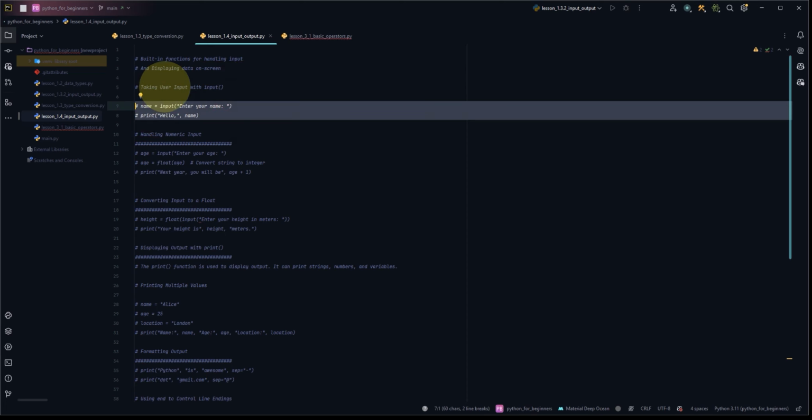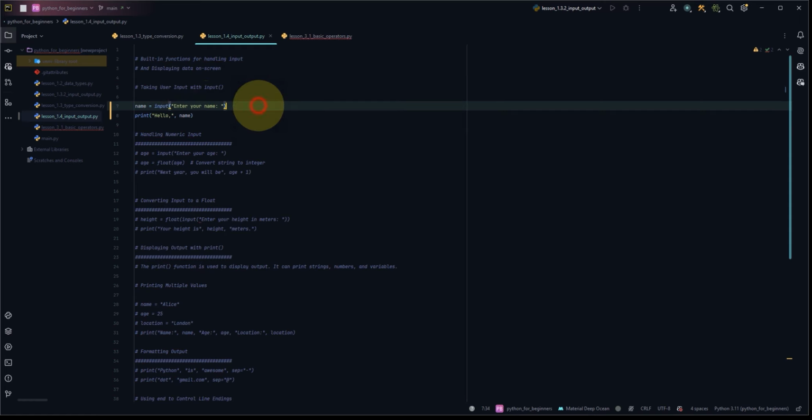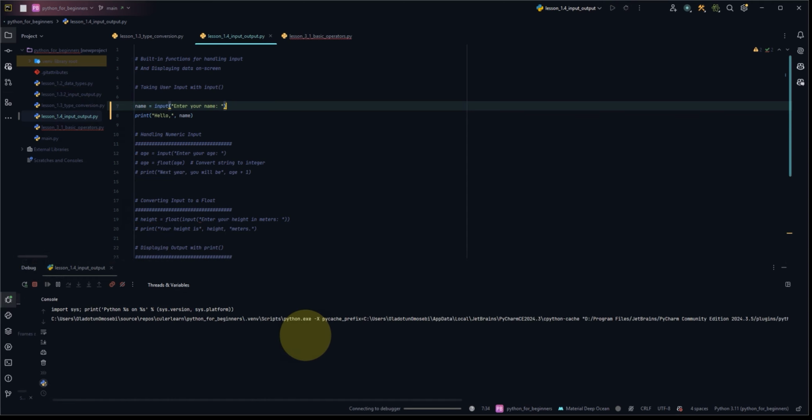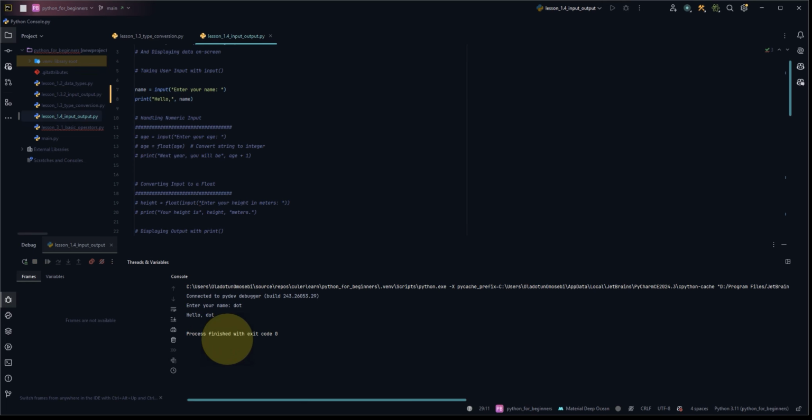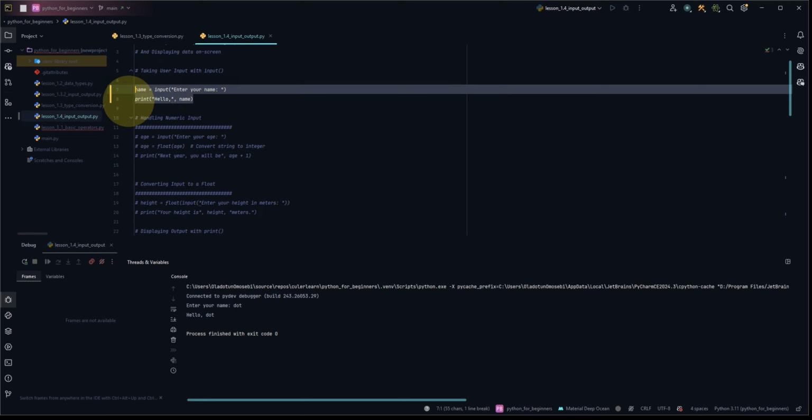So when I uncomment this, it says name equals input, enter your name, and then print hello. If I run this, I'll right click on this and run that. Just enter your name, right, dot, enter, and it says hello dot. So basically, it's taking input with the input function and providing output with the print function. So that's really the basis of it all.